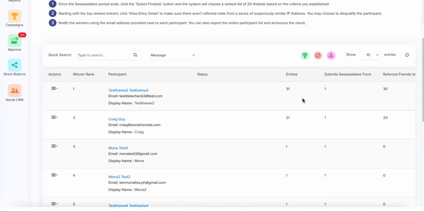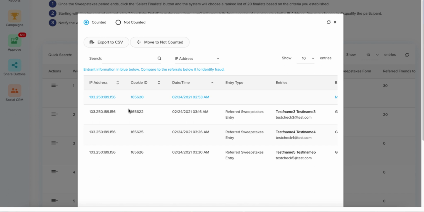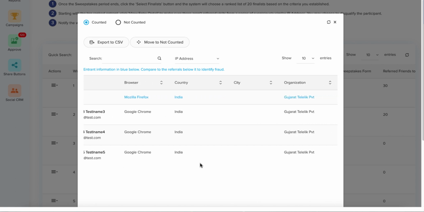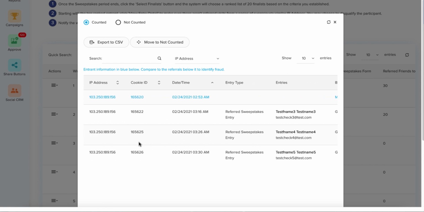Once we look at those, the next thing I would do is go over to Actions and check View Entry Detail. This is going to show us all of the counted additional entries that this person earned. And it gives us a chance to see, if it was a person referred, what is the browser location? Does anything look fishy? Is the cookie ID the same as the person? What you see here in blue is the cookie ID of the person who originally entered.